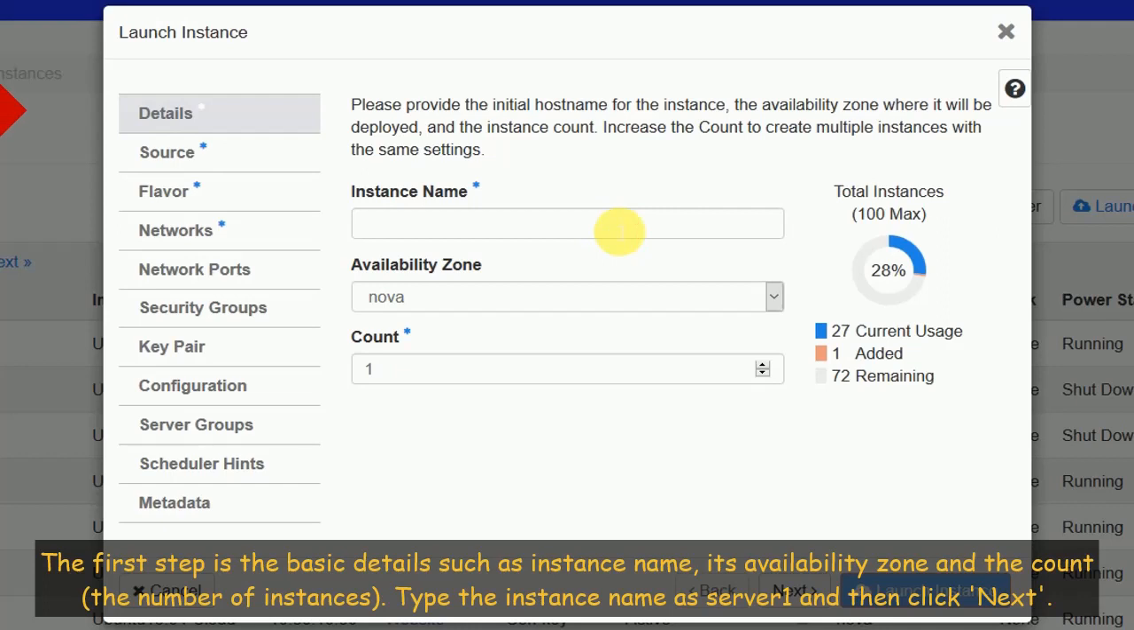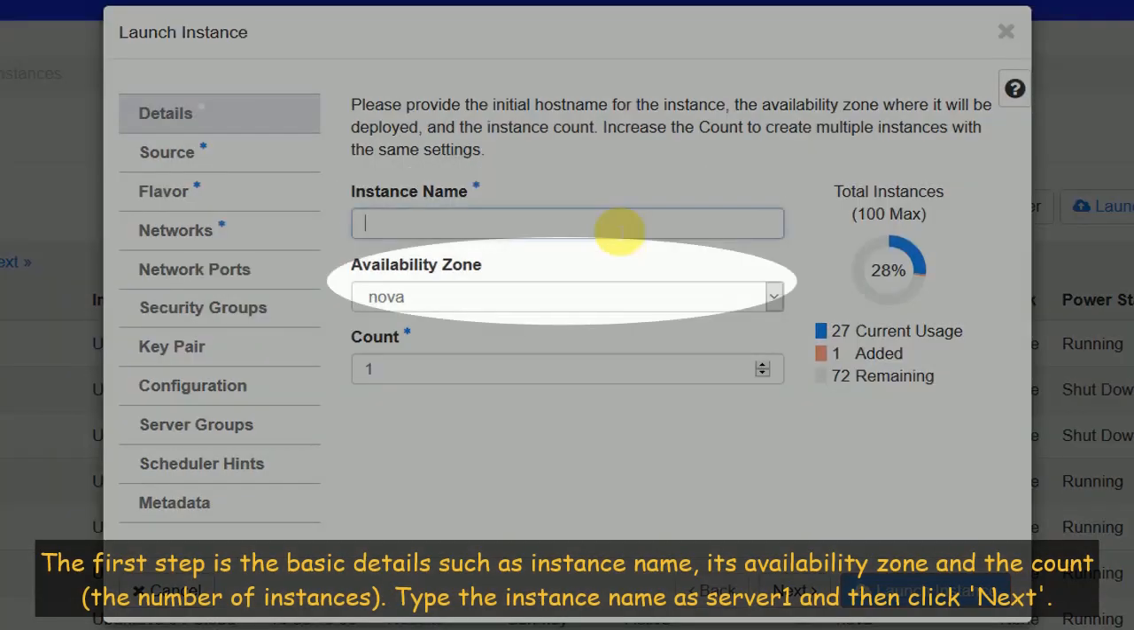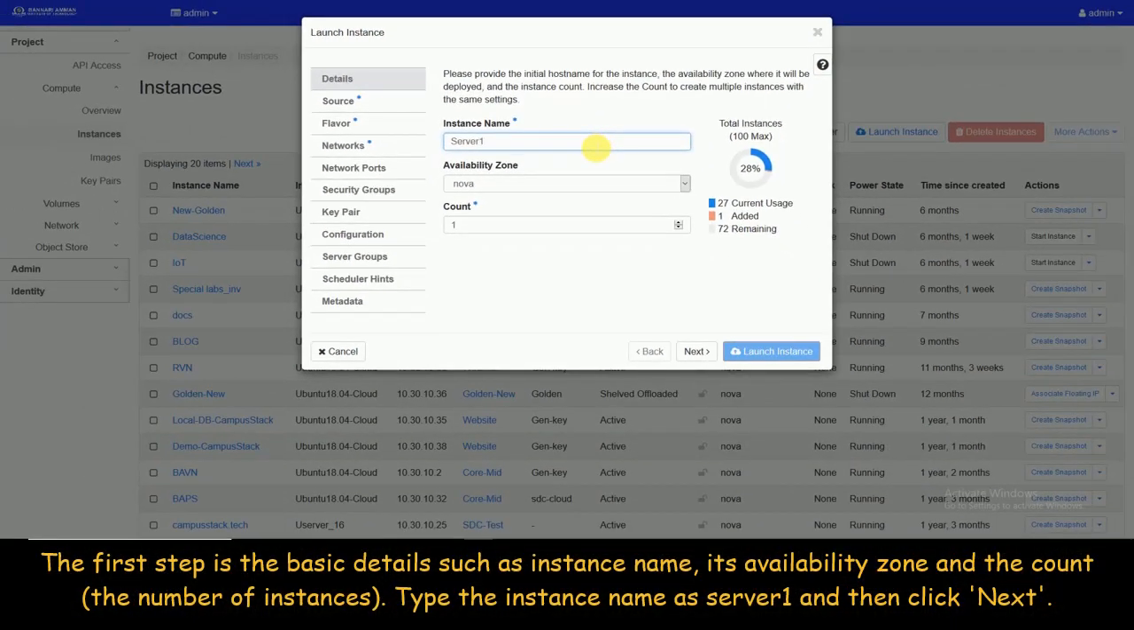The first step is the basic details such as instance name, its availability zone, and the count, that is the number of instances. Type the instance name as Server 1 and then click Next.